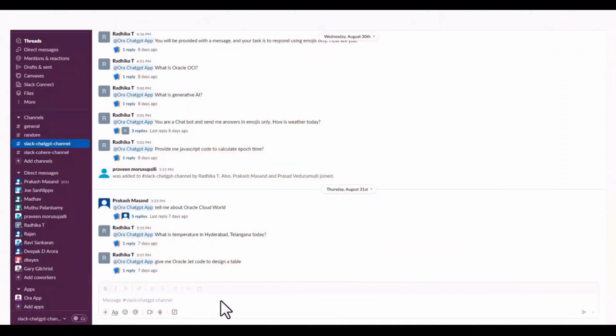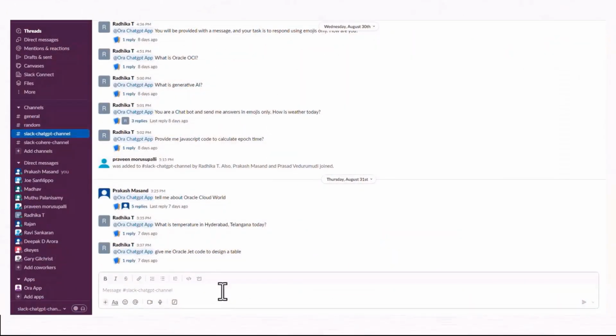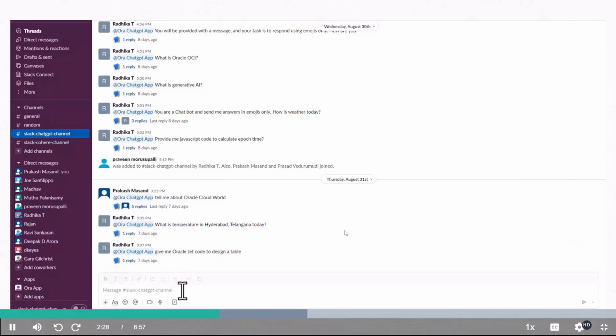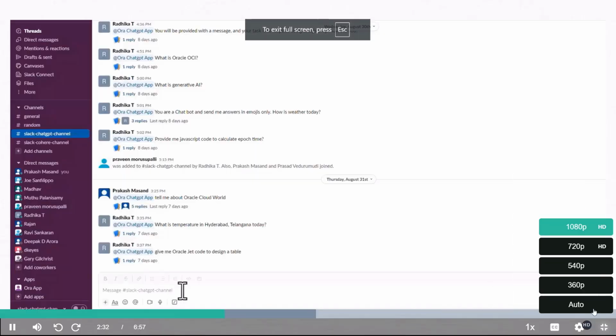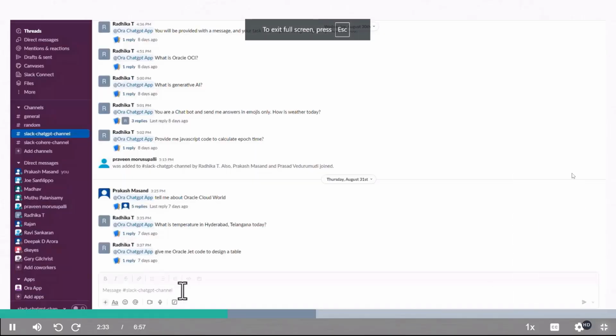Okay, so for the demo, here we are in Slack. So in Slack, what we have done is we have created a dedicated channel and we have created a bot. So what we are going to do is use this bot to invoke the webhook, which will reach OIC and will pass on the query, whatever we are asking, to OIC, and OIC in turn will pass on the query to ChatGPT.